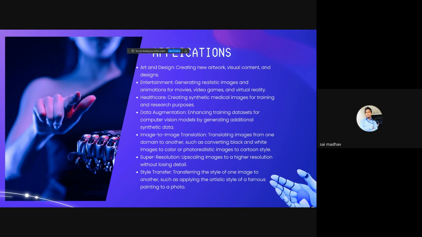Stable Diffusion is an open source model that anybody can use for their experiments. You can find that model on Hugging Face. We will see some demo also. And also in entertainment.